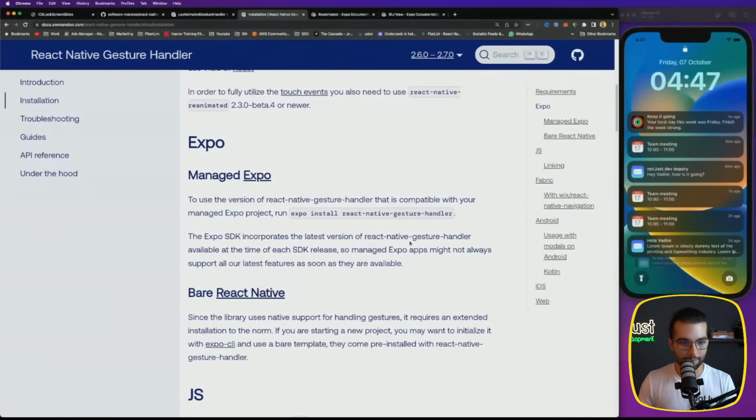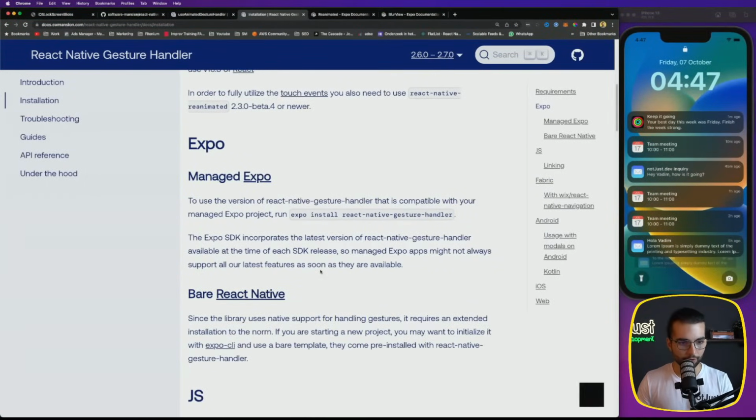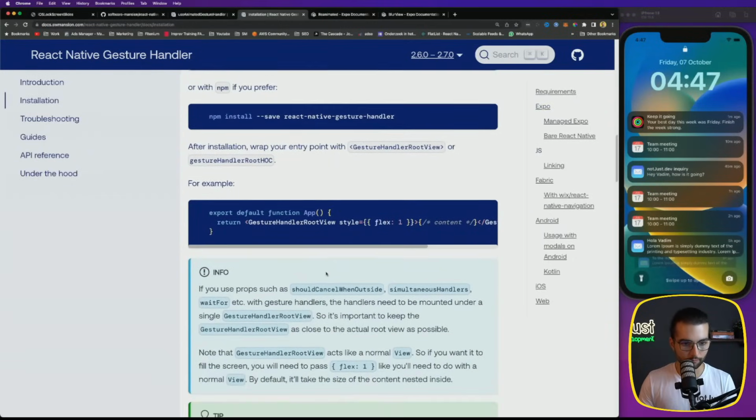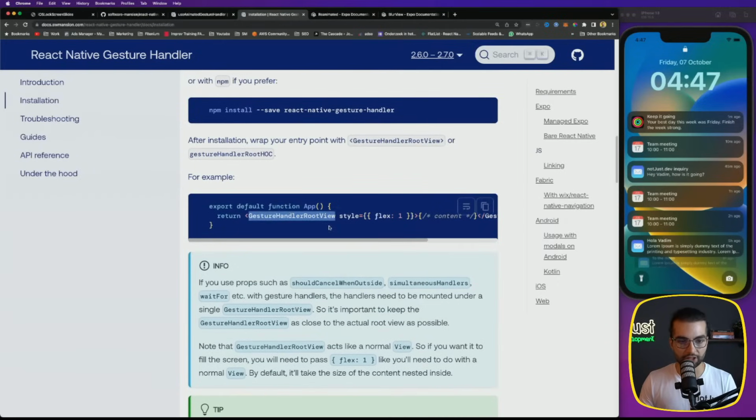Is this the only step? Yeah, I think no. The next step would be to wrap our application in a gesture handler root view.